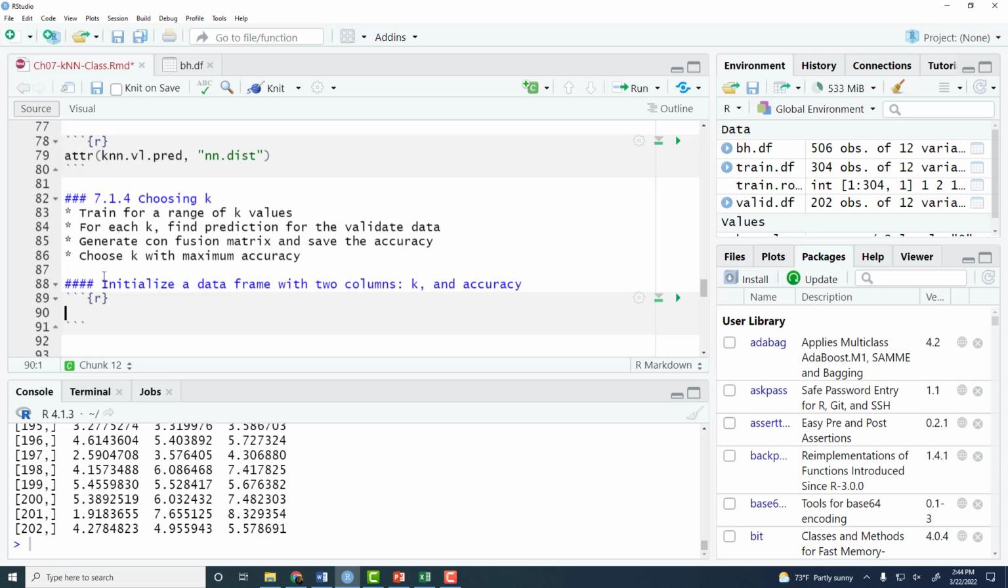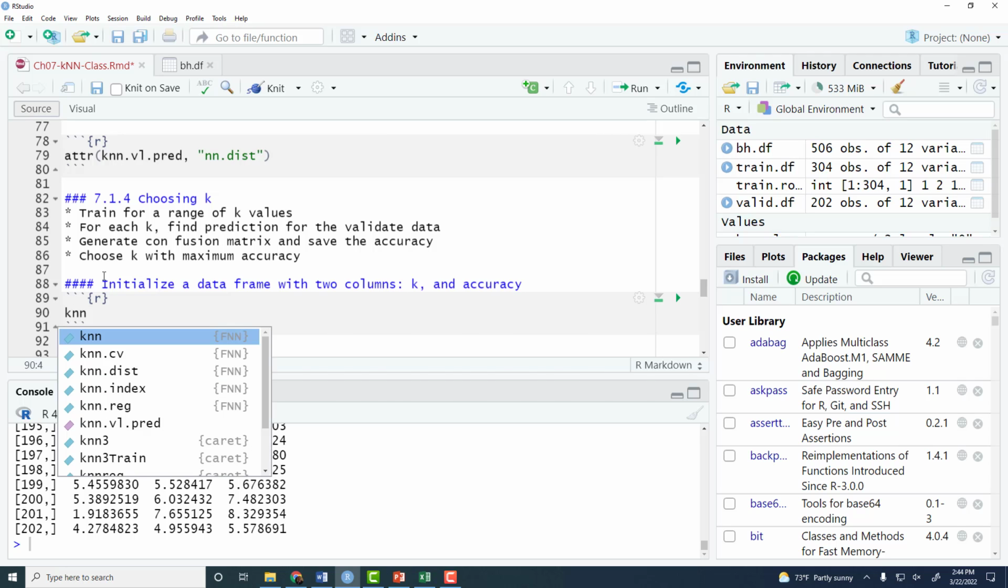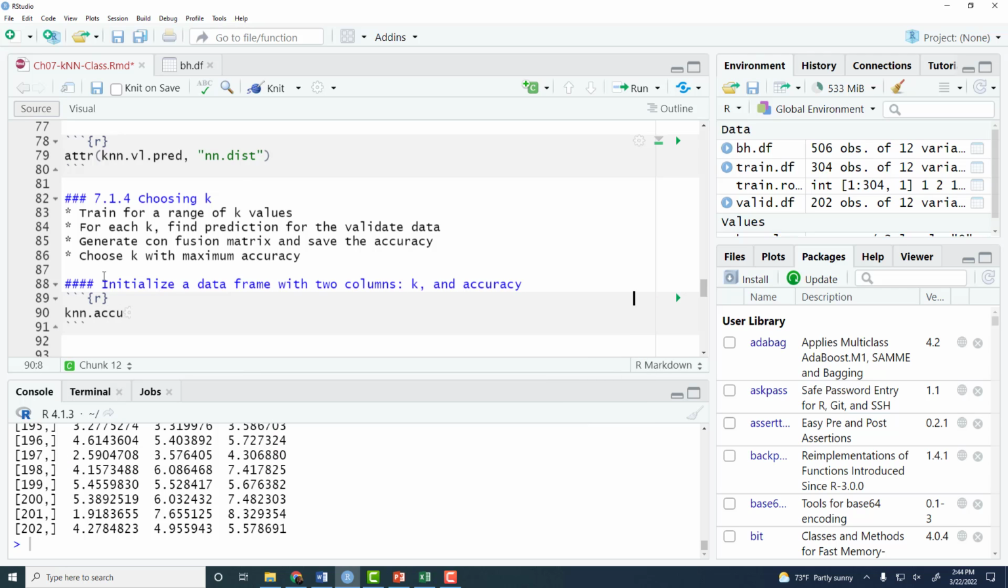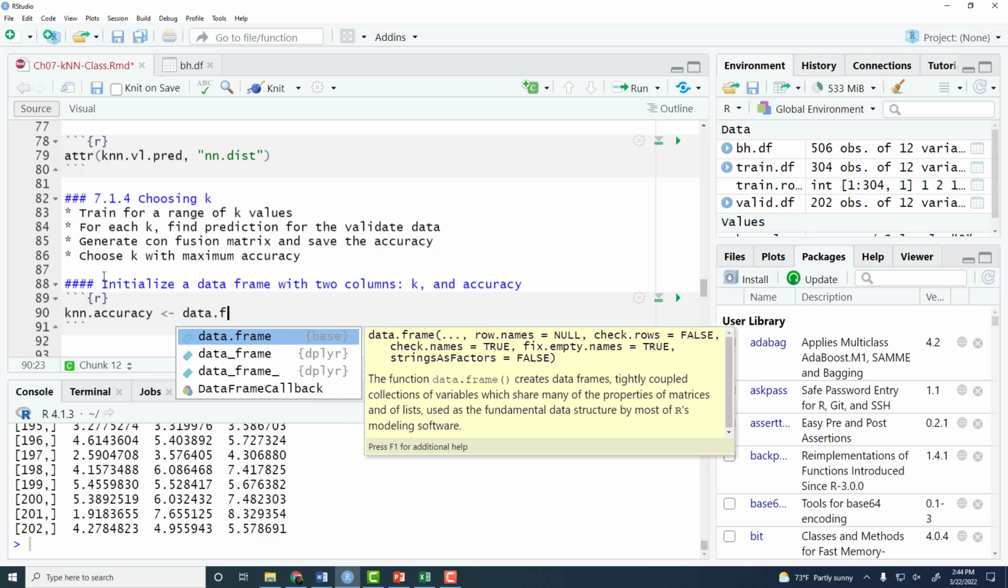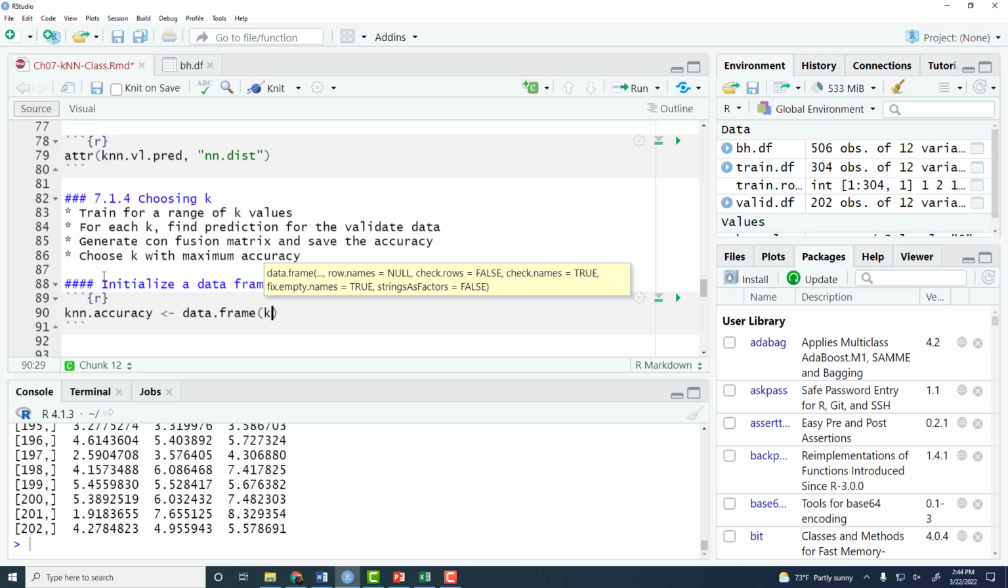Okay, so we'll call that knn.accuracy, right? So that is a data frame with k equal to a vector 1 to 20. So this will populate the first column. The first column's name is going to be k, and it's going to have values 1, 2, 3 up to 20.